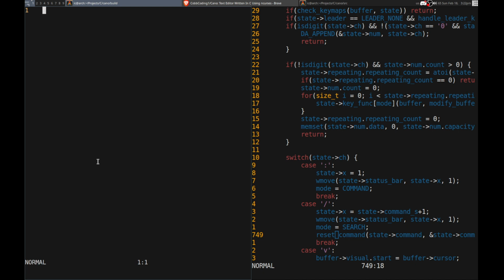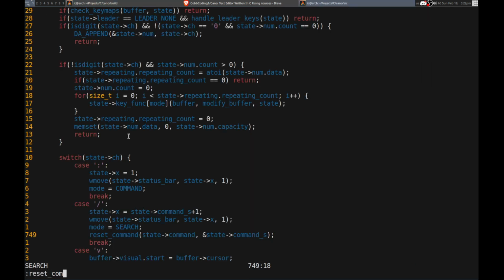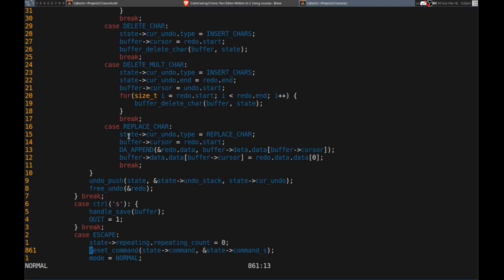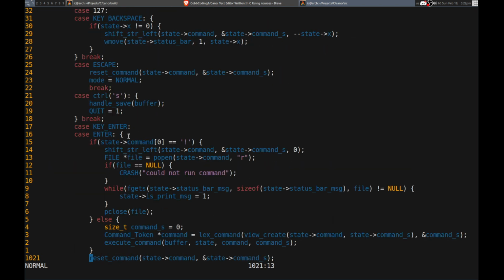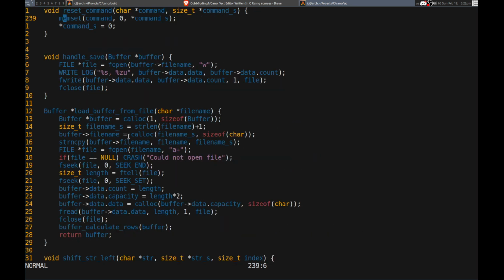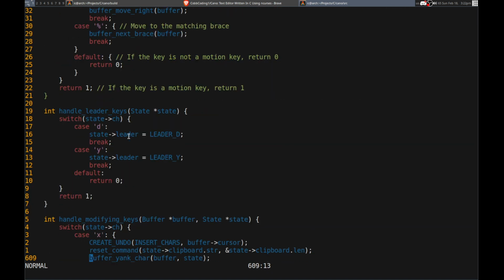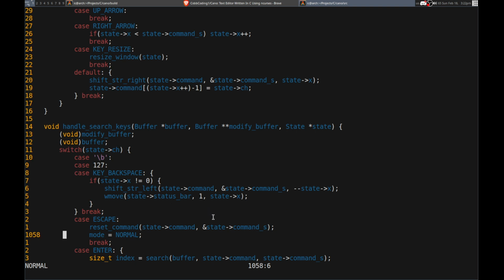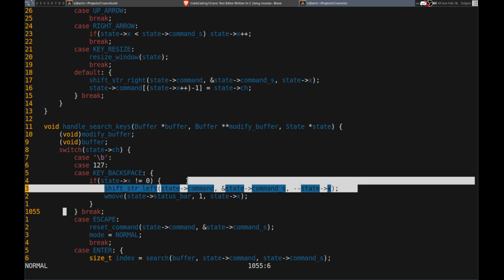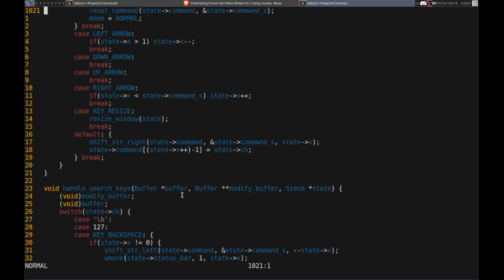It did not reset this, though. Let me look at that. Reset command. It should have. State command size. I'm going to see the actual definition of it. Command size equals 0, so it should have done that. Did I reset the wrong thing? Let me look at handle search keys. Yeah, we have that. Oh, but then we have state X. How does that work? Let's see.